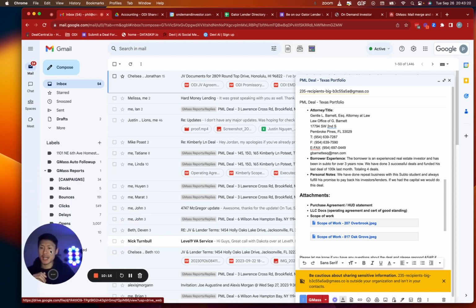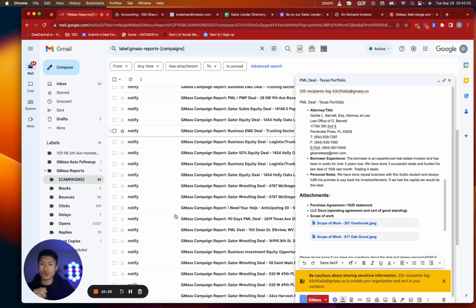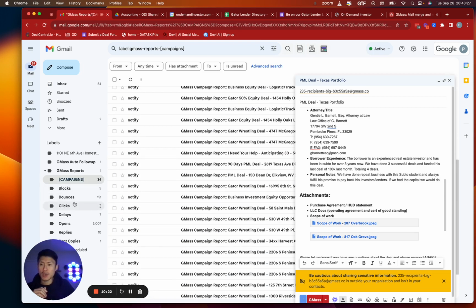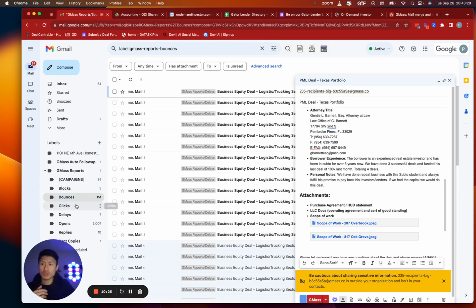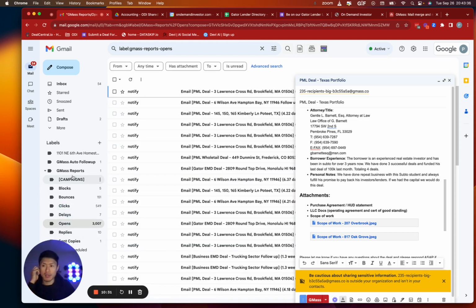And you can actually go into campaigns and look into your notification you're sending. You can see what bounced. You can see who clicked it. You can see all these other things. You can see open rate. You can see delays. You can see all kinds of things, right?